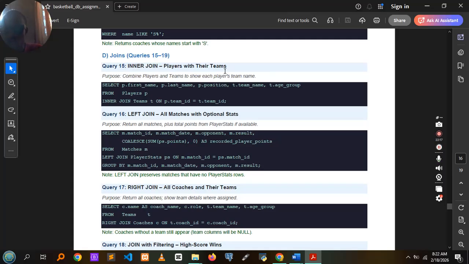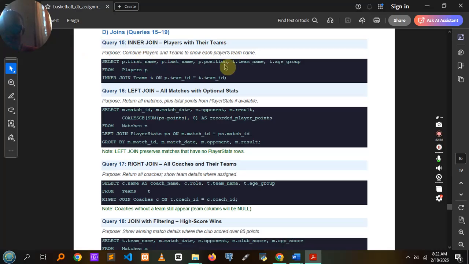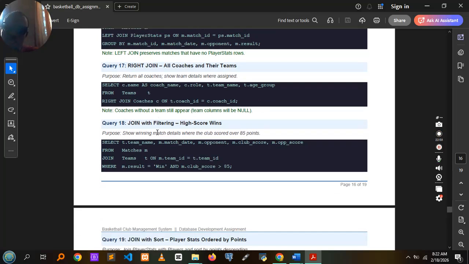Let's jump to joining queries, or joins. There is inner join, left join, and right join. The purpose of this join example is to combine players and teams to show each player's team name. As you are seeing here, we use it to combine players and teams. With left join you combine on the left side, and right join is vice versa.